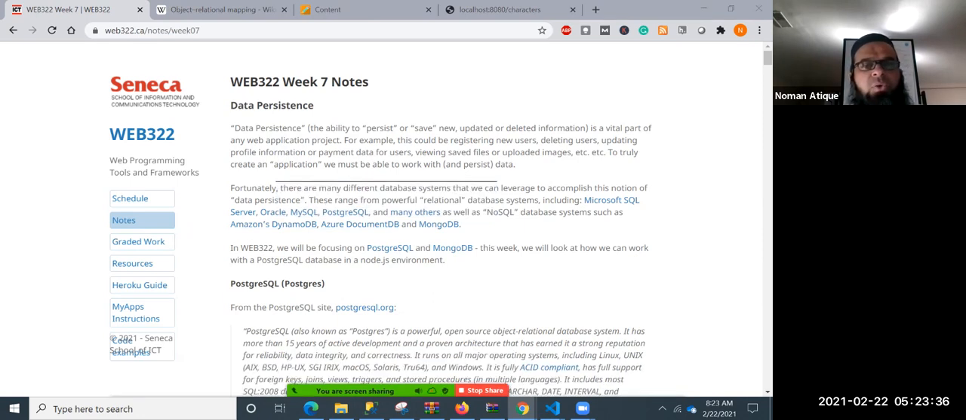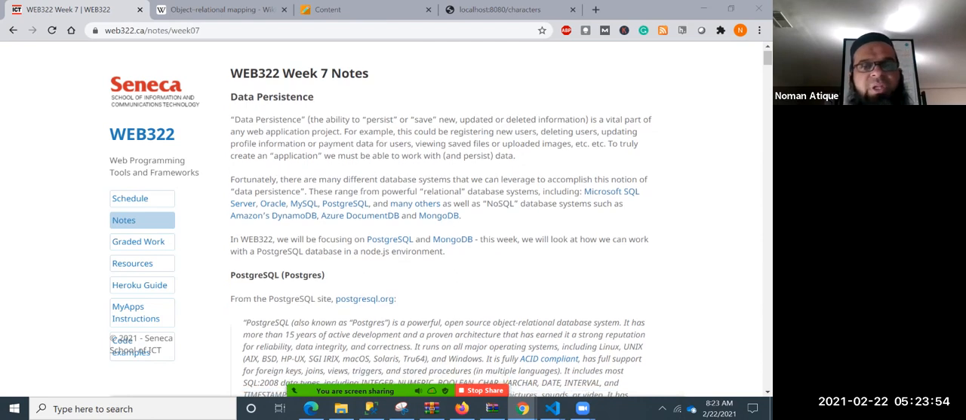All right. So we are talking about persistence here. Again, if you need persistence, of course, you need to have what? The database or something which can be used to permanently store our data. Right. So to truly create an application, you must be able to work with persistent data. Of course, we need to have persistence.